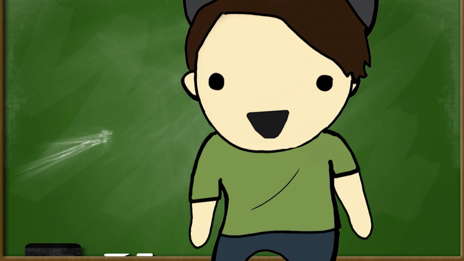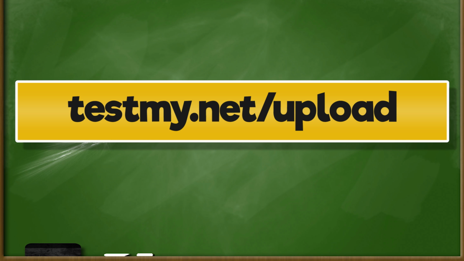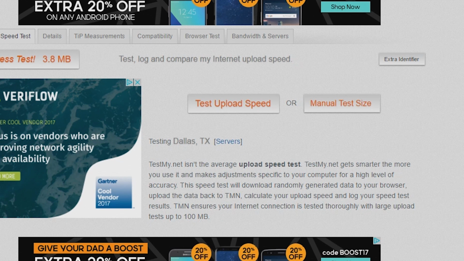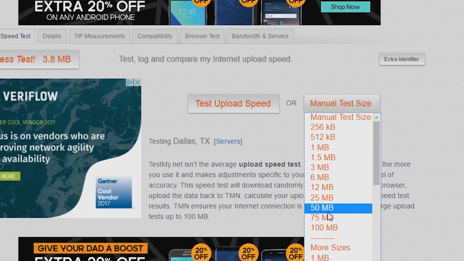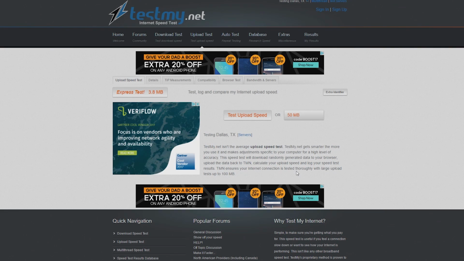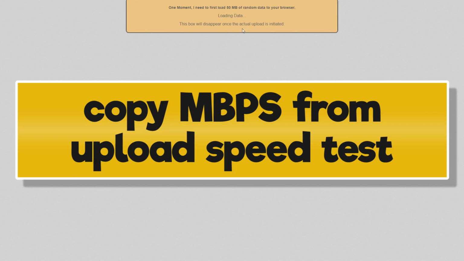So I suggest going to testmy.net/upload. Once you're there, select manual test size. I suggest clicking 50 megabytes. Wait for the test to complete. It's going to upload 50 megabytes of random data to test your connection's upload speed.